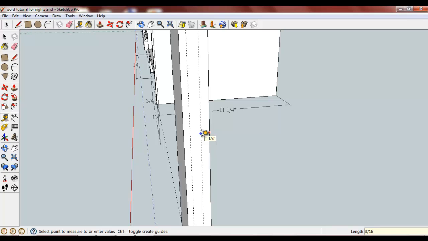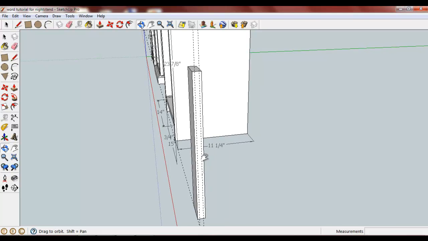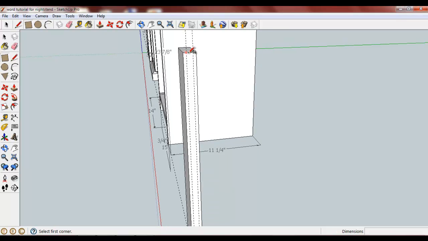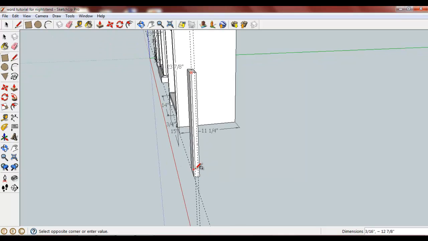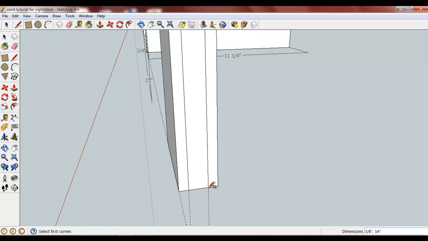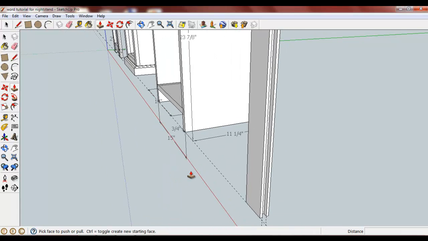So we're building this pretty much how it would be done in the shop, and get a rectangle tool and draw a rectangle from that point to this point right here, and then just push pull that back 3/8, because our tenon length is 3/8. Okay, now we're going to have a couple rails just like this.